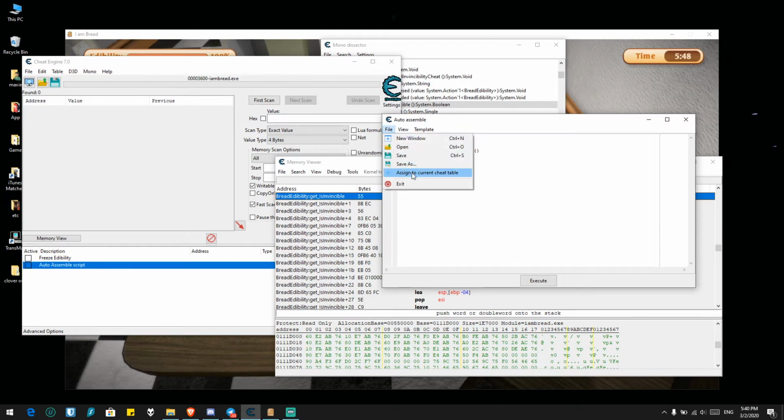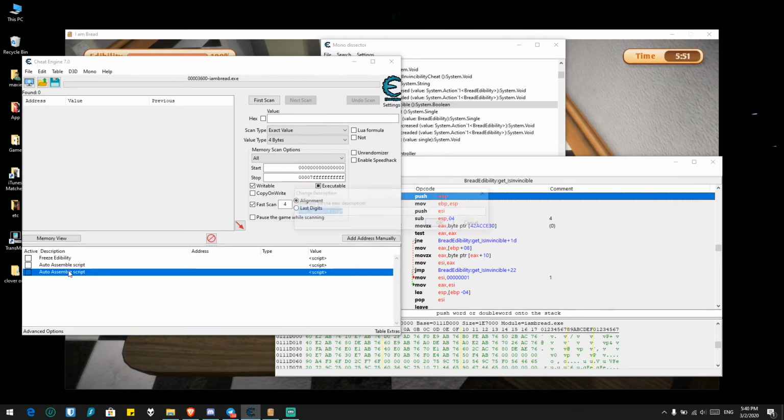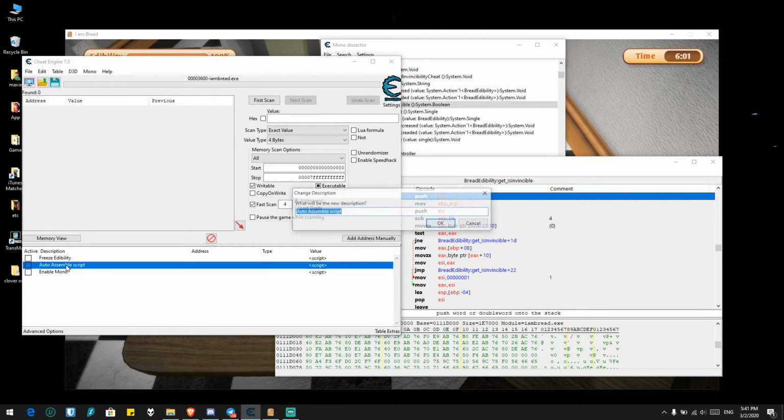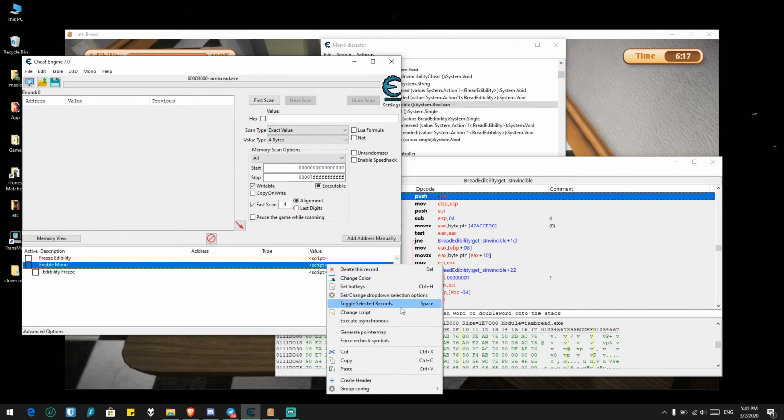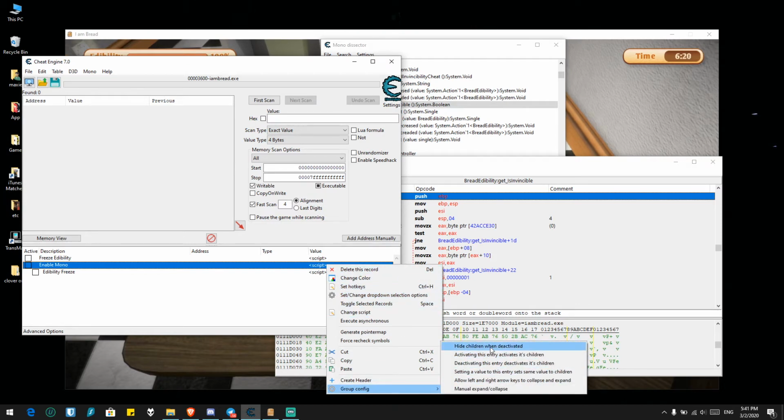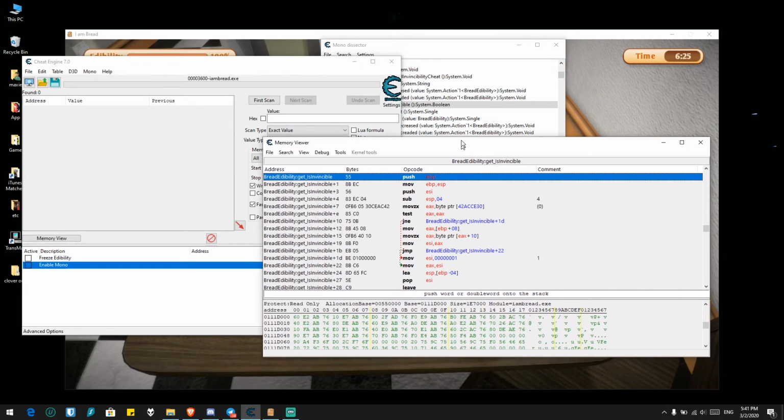Okay, so we're done. We can label this as enable mono, and this one as edibility freeze. So we put this under enable mono, and we hide these children when it's deactivated.